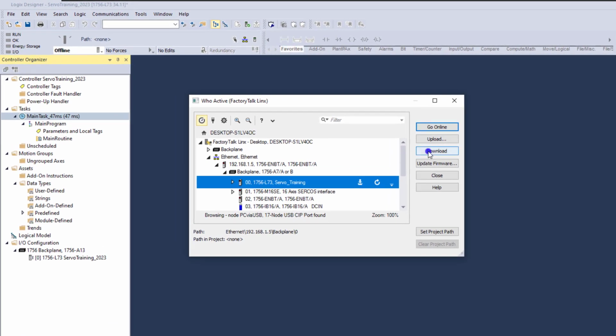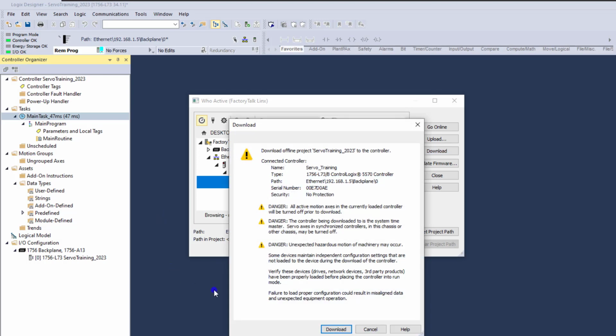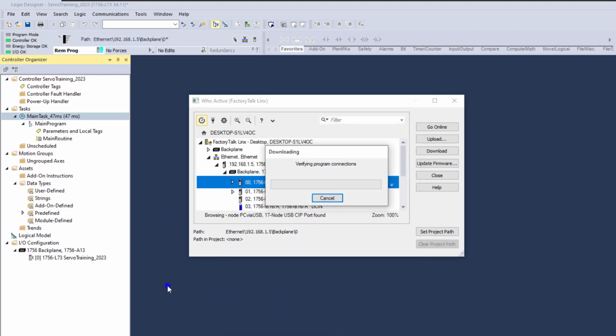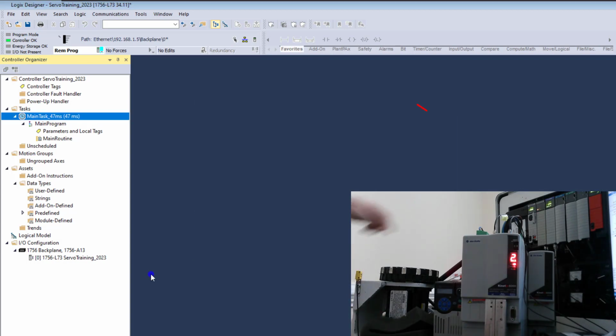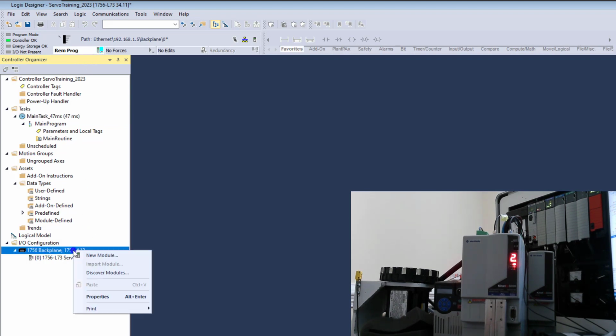So what we're going to do is download our program right now, so that I can easily use the discovery feature to discover all my modules inside of my trainer. Now I would show you my trainer, but moving around, you can probably see up top the rack, the PLC processor and everything. There are buttons and everything behind that as well. But now that we're online with it, let's go ahead and discover our modules.